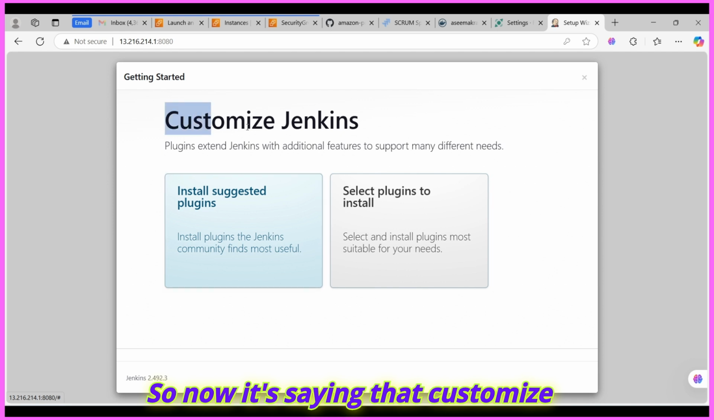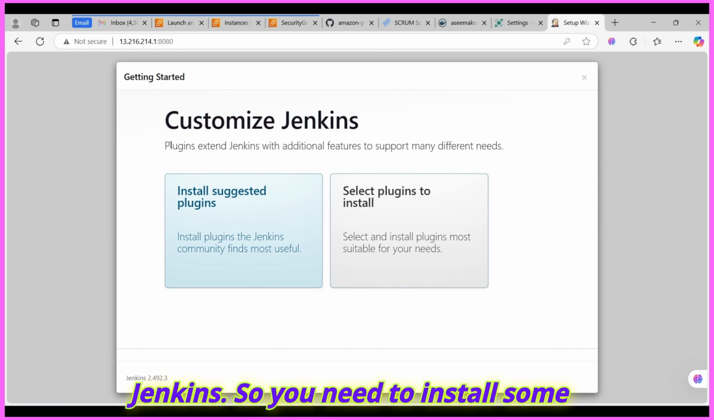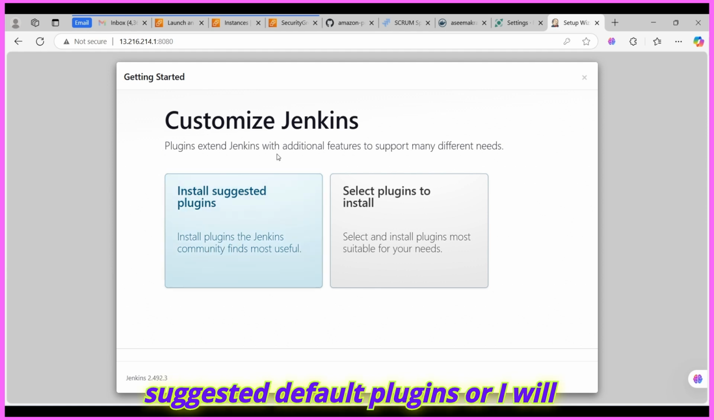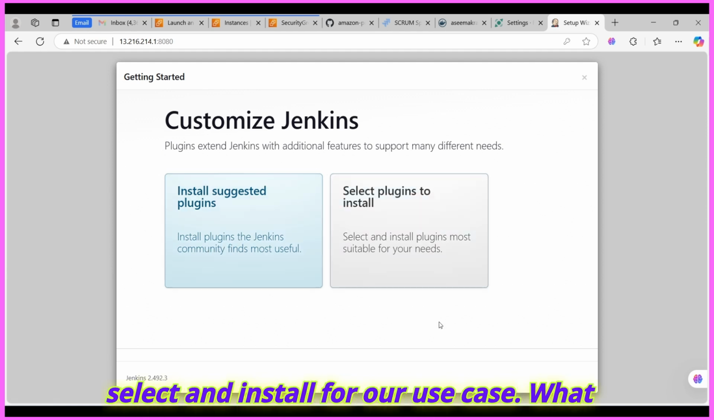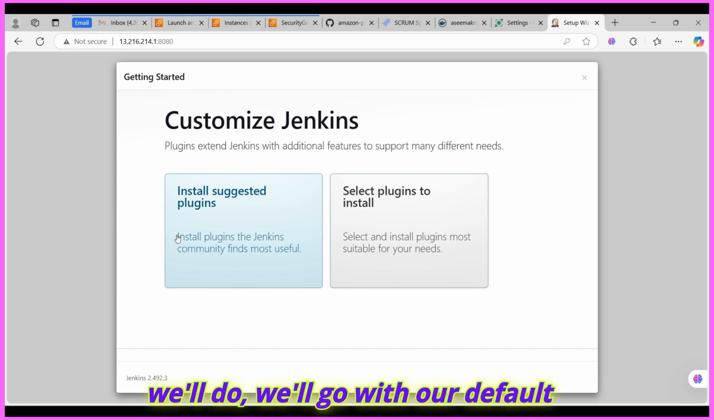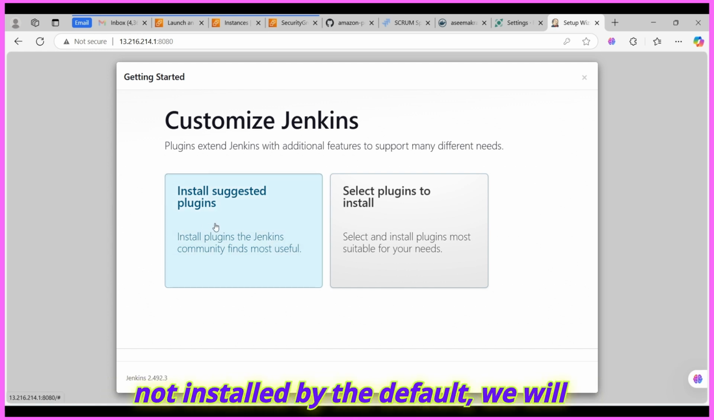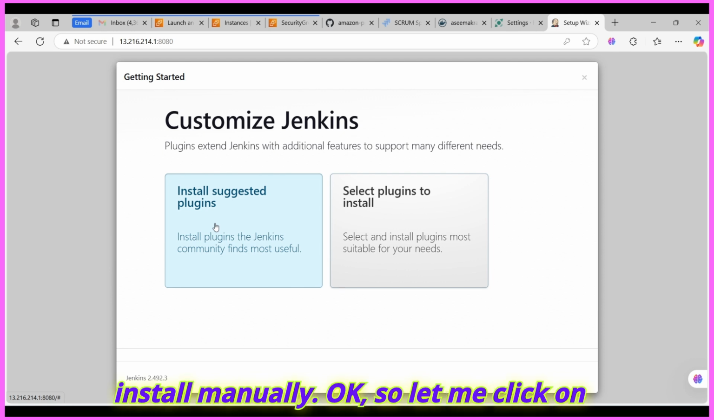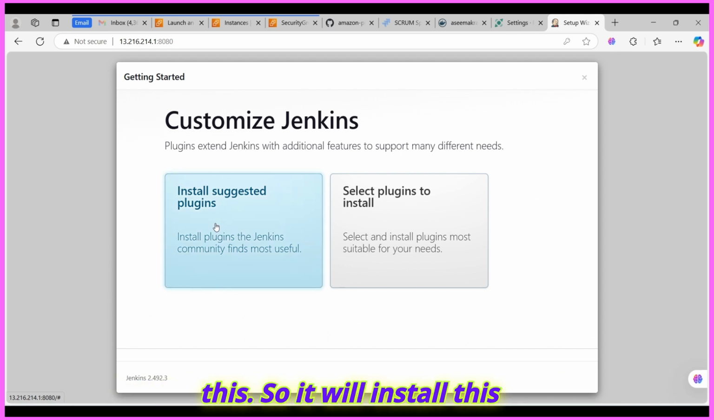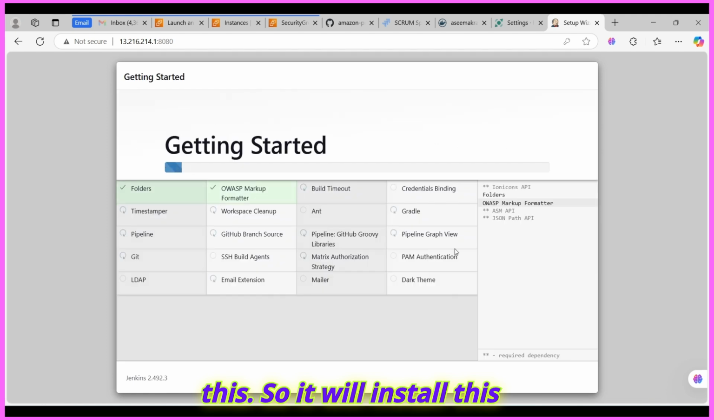So now it's saying customize Jenkins. You need to install some plugins. Do you need to install the suggested default plugins, or will I select and install? For our use case, we'll go with the default plugins. The remaining plugins which are not installed by default, we will install manually. Okay, so let me click on this. So it will install all the plugins.